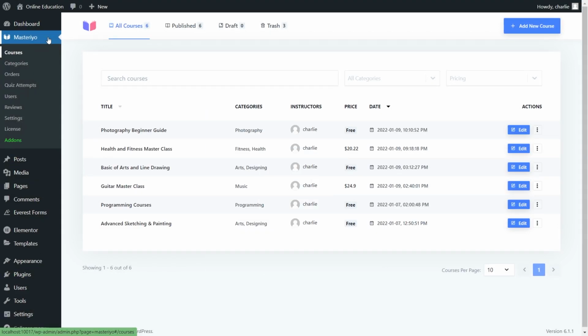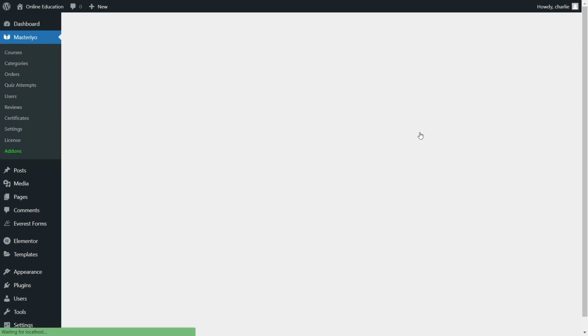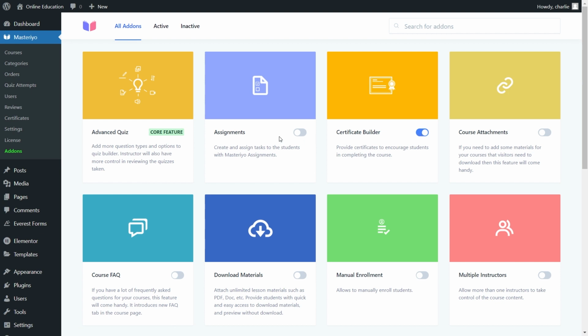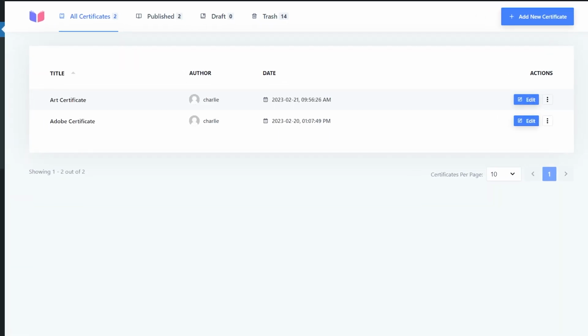Then, from the Masteriyo dashboard, go to Add-ons. Here, you can find the Certificate Builder add-on. Turn on this feature and now you can find the Certificates option on your left. Here, you can create a new certificate for your course.